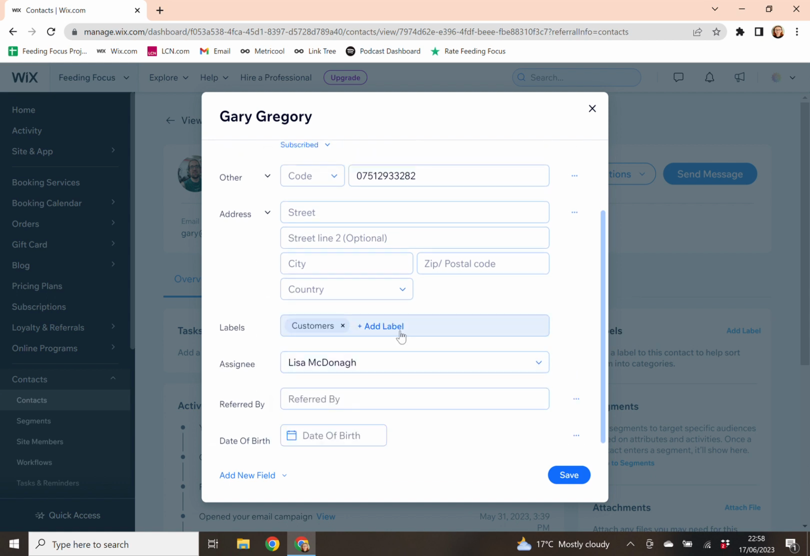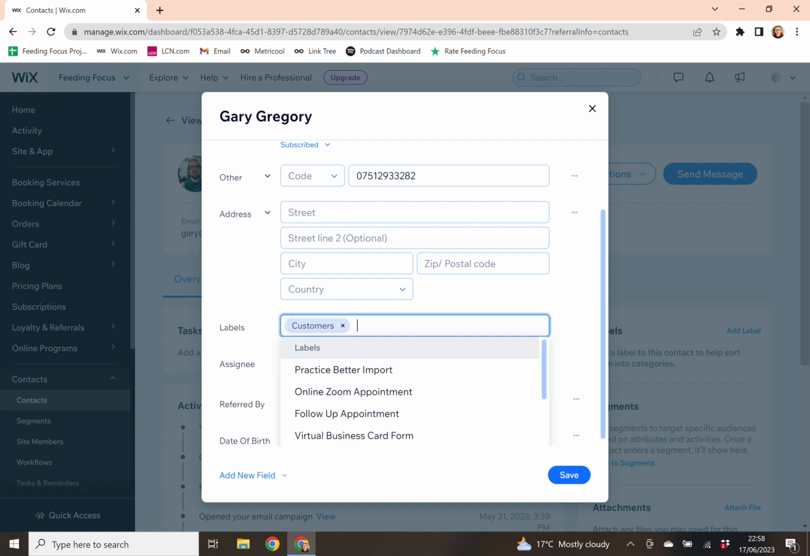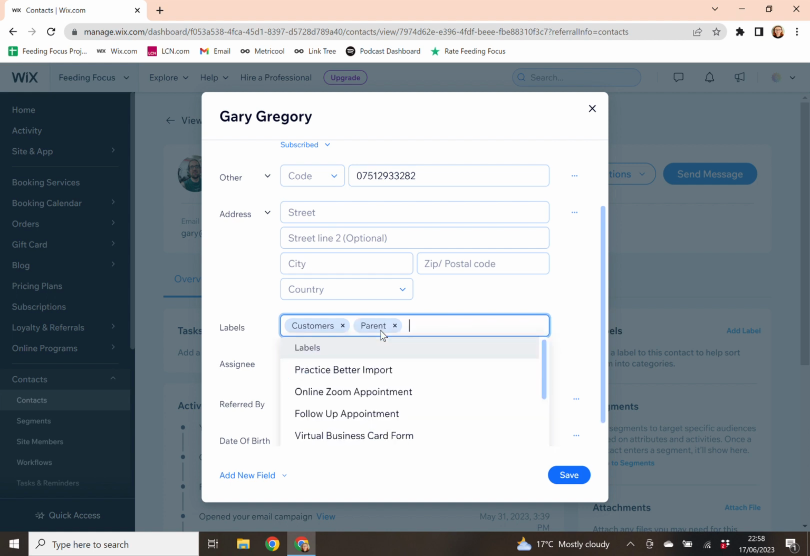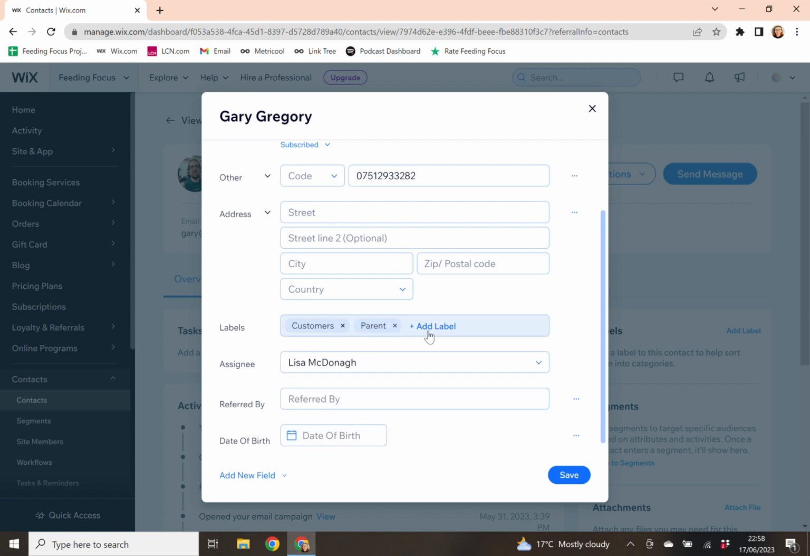If you haven't got a label there, if it's the first time that you've thought of or used this label, click on add label and type in what you want. So for instance, you might say parent. Whatever it might be, you can then use that label in future to assign it to the same people with the same characteristic, and then you can search by them, send them emails just to that demographic, whatever it may be. So labels are really useful for when we look at marketing further on.